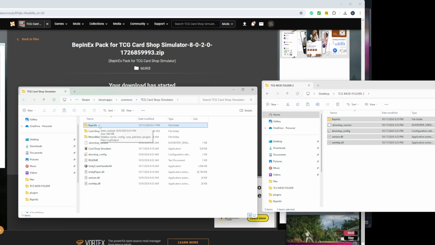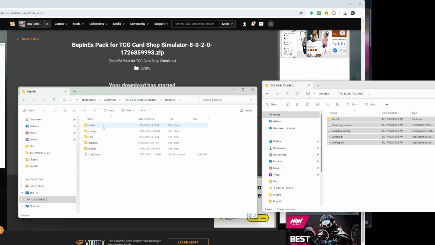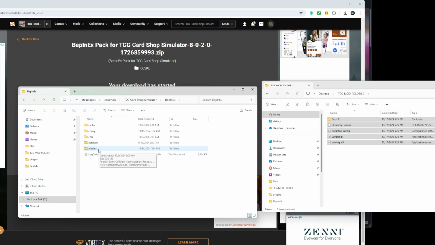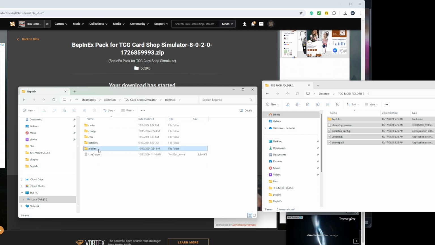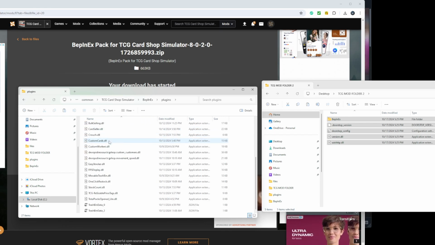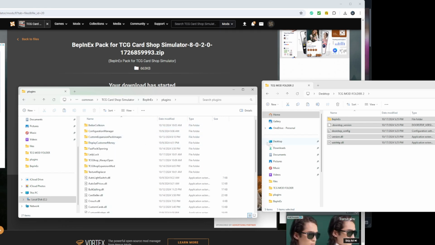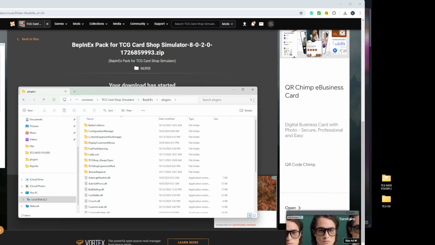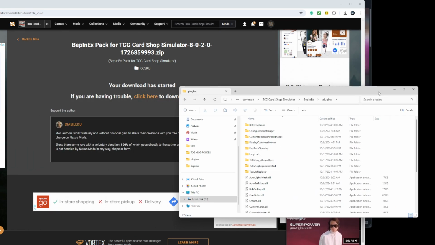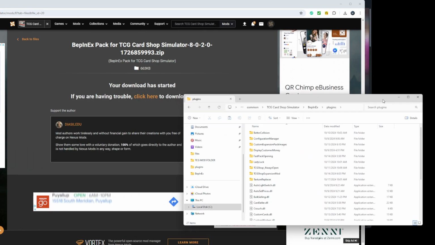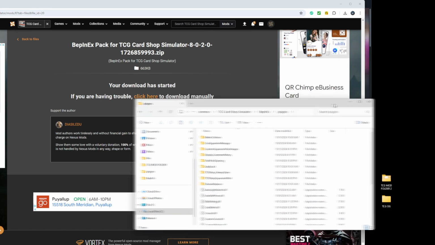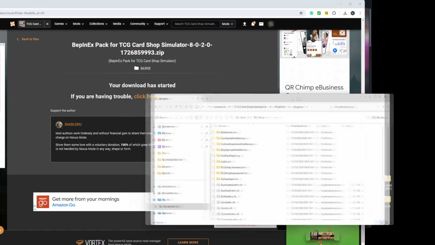Now this is the most important file right here. This file will have different things in it. And the important one within this file is your plugins. This is where you put all of the plugins that you're going to download, right? So what you do is you'll need a texture replacer, if you do want to do the Pokemon or the Yu-Gi-Oh mod or anything like that. And I'll show you how to do that.